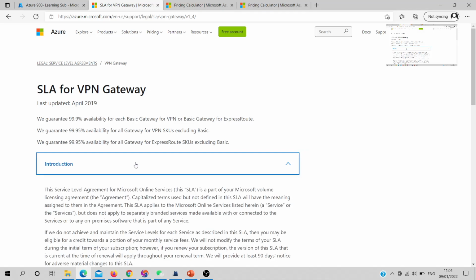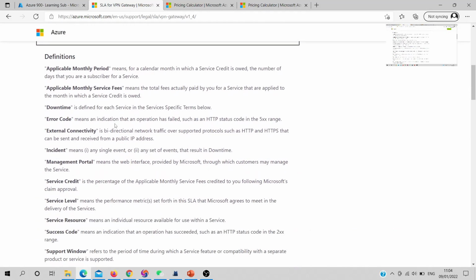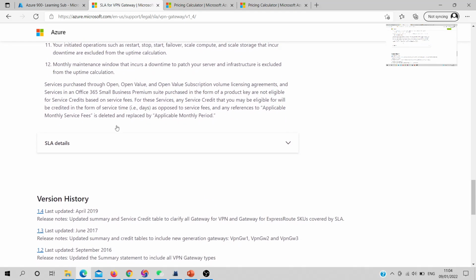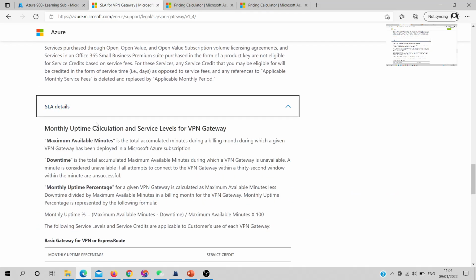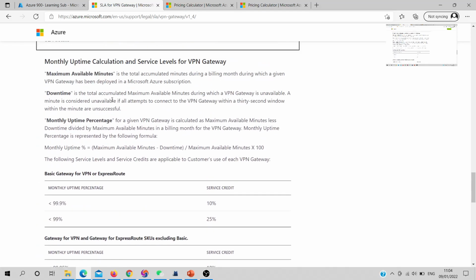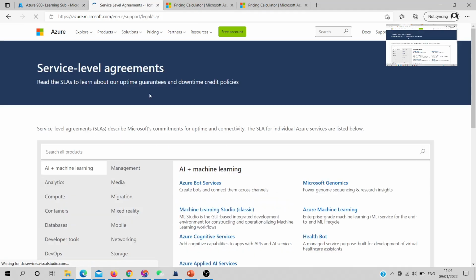They have an introduction, then they discuss some terms, errors, downtime, or update time from their side. So there are different parameters included in this, and there are SLA details, downtime, and those kinds of things. This is the link you should keep in mind. You need to verify what you want to see from the service level agreement, so you must read those documents before going to ask Azure support.